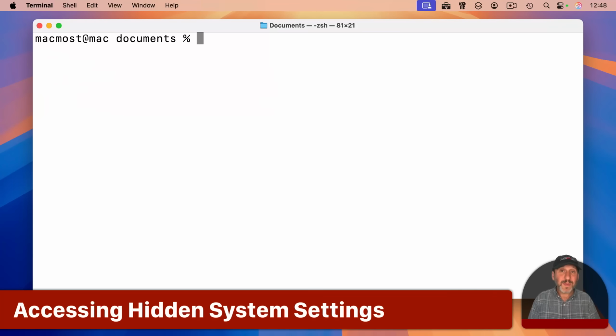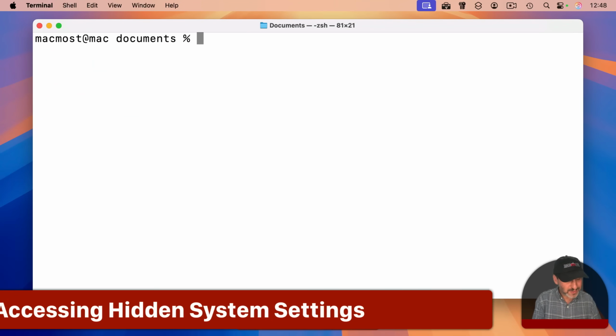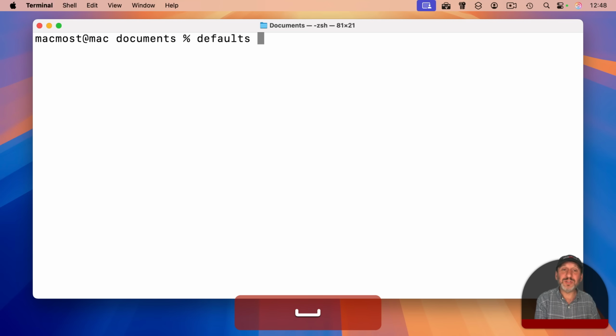But one of the main reasons people use Terminal is not for any of the things I just showed you, but to instead use a command called defaults. What defaults does is it allows you to set a system setting.